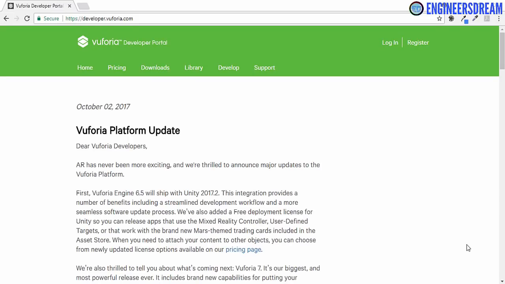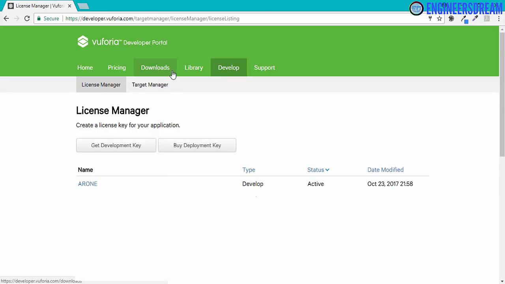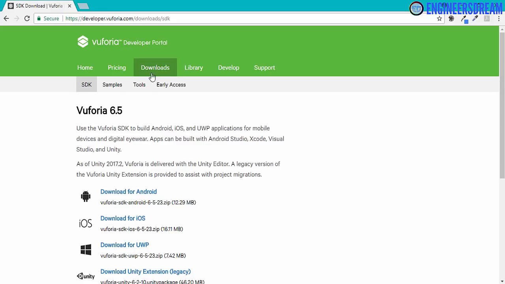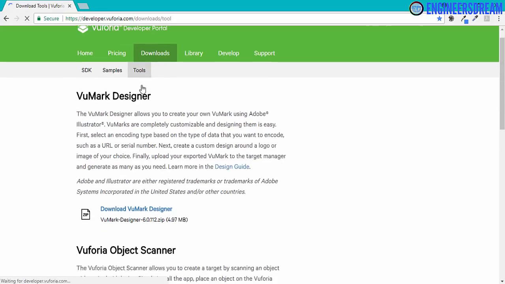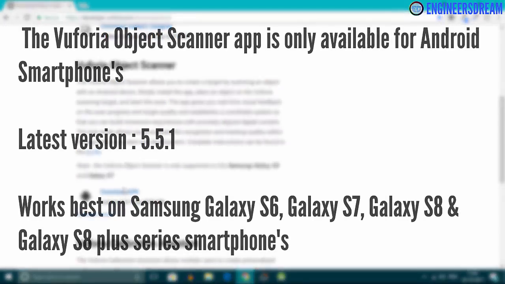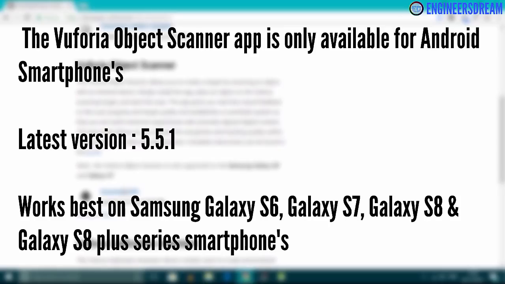In this video, I'll explain the process of scanning 3D objects using Vuforia's object scanner application. For downloading this object scanner app, you first need to sign in to your Vuforia account. After this, you will click on the download tab. Next, you will click on the tools tab, and inside the tools tab, as you can see, we have this Vuforia object scanner application. Vuforia's Object Scanner app is only available for Android smartphones, and the latest version of this app at the time of this recording is 5.5.1.